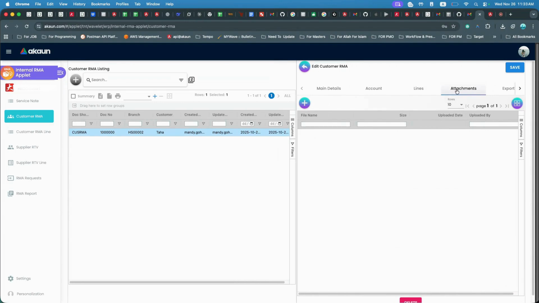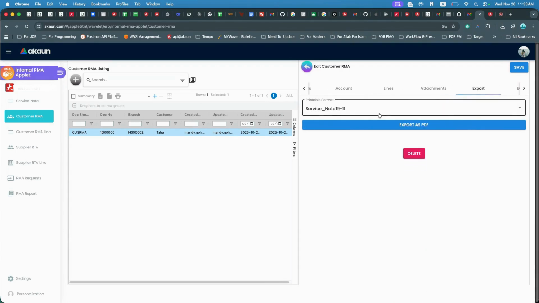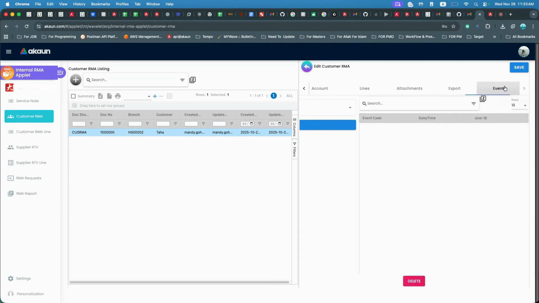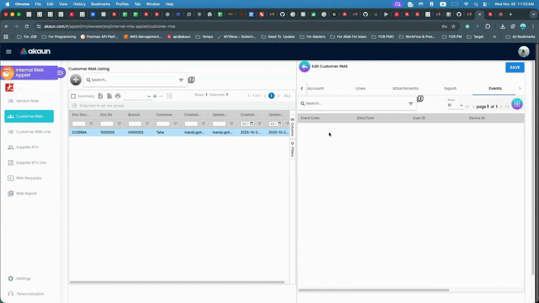And it's similar to the service node, you can add the attachment related to that customer and the RMA request for it. And then you can export the PDF. And events is similar to the service node, all the events related to the customer RMA will appear here. Like what changes you made, what fixes, those events will appear here.